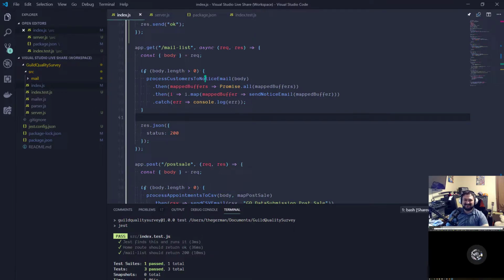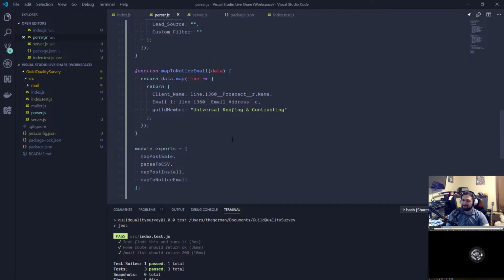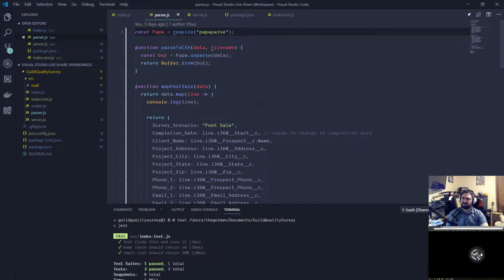Basically, what it's going to do here, it's called process customers to notice email. It's going to take the body of the request and run this function. If we go all the way down here, all that is doing is grabbing customers. So would we make a parser.test.js and test some of that? Yeah, I think that would be a better way to start, because that's going to be a unit. I was going to go to that in a second, because this actually sends it to map notice email.